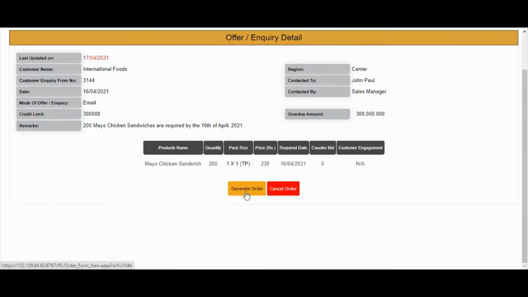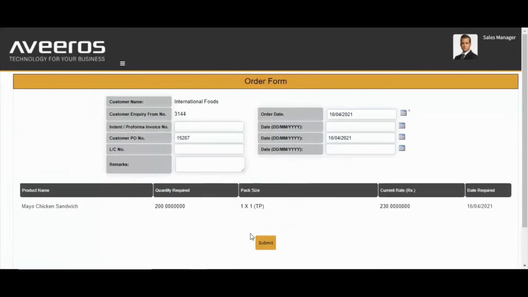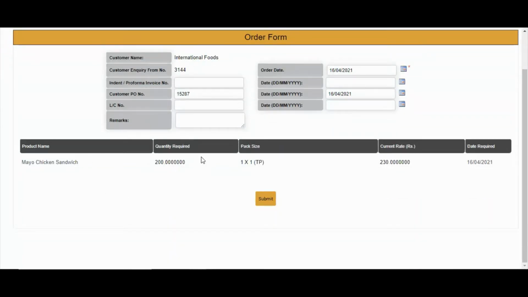So in order to do that, I will click on the generate order button, and as a result we will be taken to the order form. Over here you can see that the customer name is given, the customer inquiry form number is given, the order date is given, and the sales manager only needs to enter the customer PO number and the date and verify the details: the quantity required, the pack size, the current rate, and the date required.